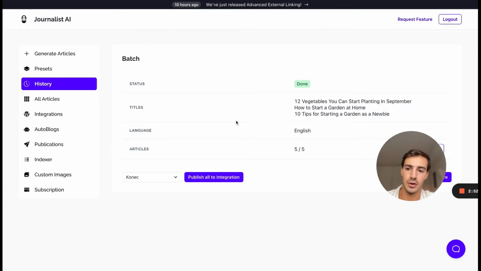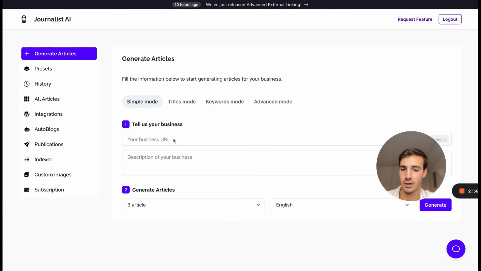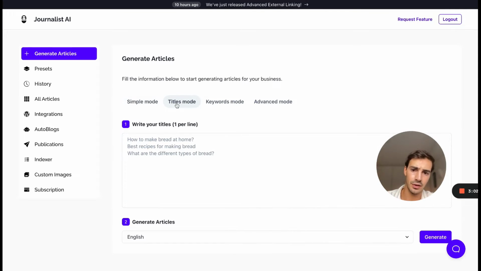Then just sign in, go to your dashboard. And what you do is you can, of course, just generate articles manually if you'd like to test it out first. Choose from 150 different languages if you wish. Choose however many articles you want to generate. You can even try the titles mode. Essentially, it's going to generate articles based on titles. You can try the keywords mode. It's going to generate articles based on keywords.